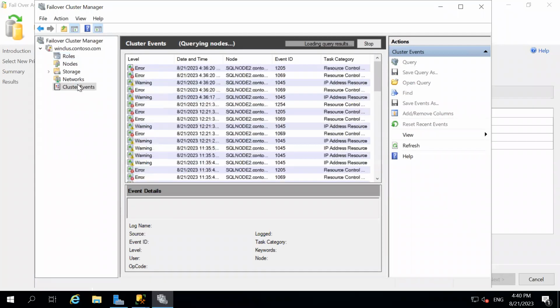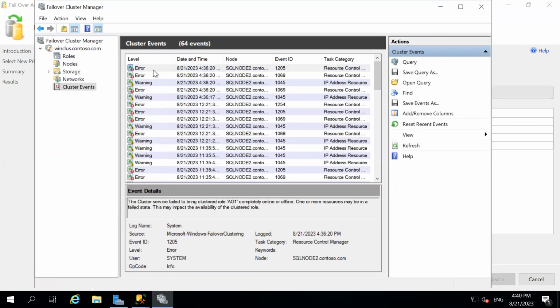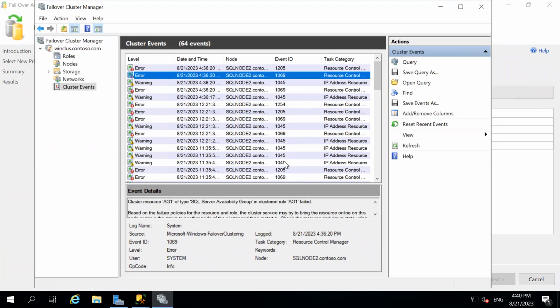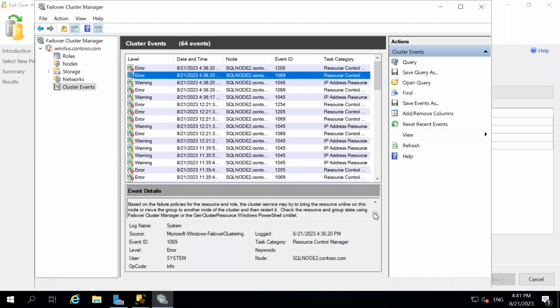My server time is 4:40, and 4:36 is the last message I can see. It says cluster service failed to bring cluster role online. One or more resources may be in failed state. That's the error message, and a generic message based on the failure policies. It's very common. The failover mode of the secondary node is automatic and we are doing a manual failover, I think that's why.